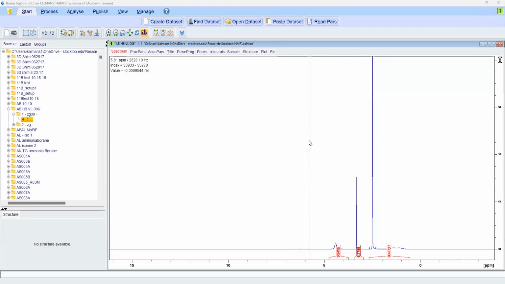In this video, we're going to look at how to use TopSpin to process NMR spectra. So you'll have to have TopSpin downloaded on your computer. As the link on Blackboard explains, this is available for free. It can take a little while to download, so you do need to be patient, but overall it works well.